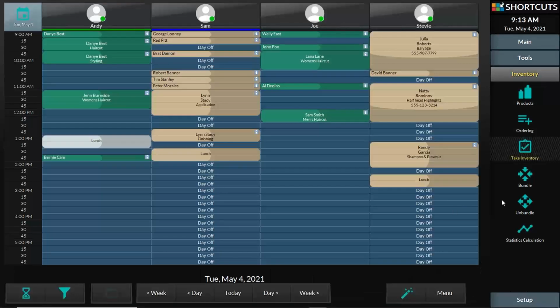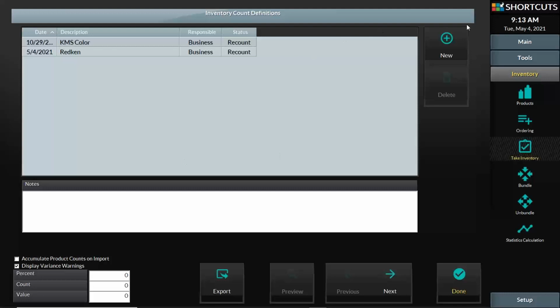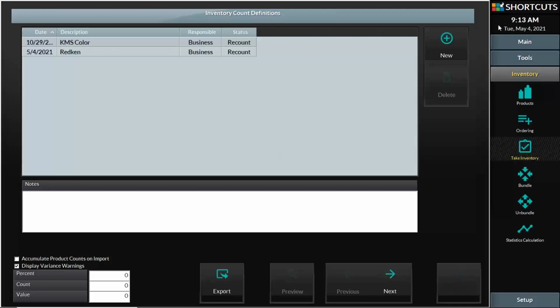So I decide I'm going to do a new count. So again, I'll go through the steps. New. And in this case, I'm going to go Goldwell.